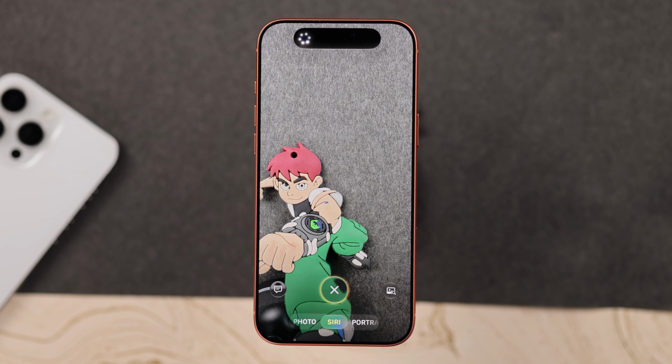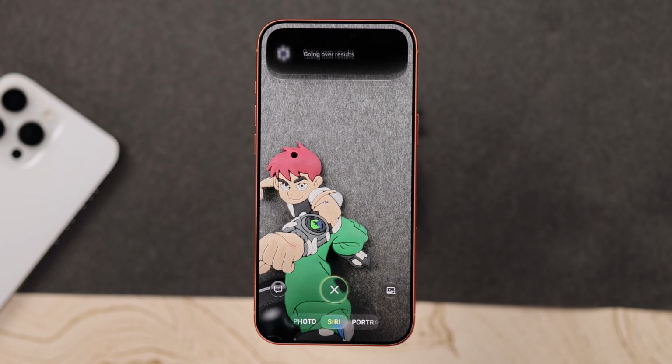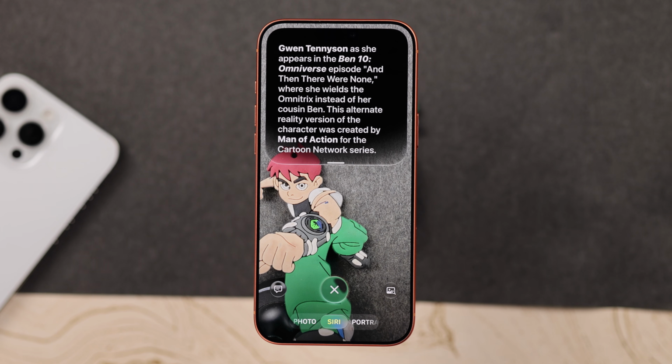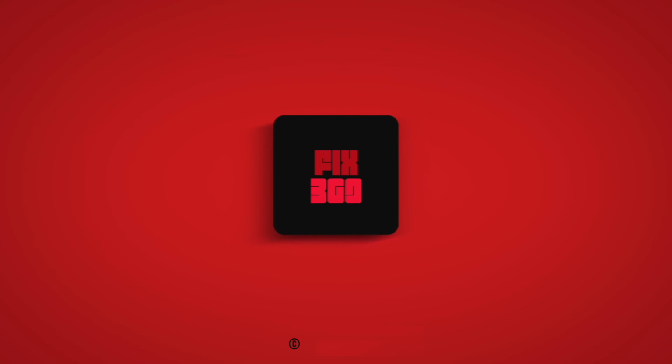In most cases, the "Siri Unavailable," "I'm having trouble," or "Something went wrong" message should now be gone. That's it. Your Siri Camera should now be working normally on iOS 27.